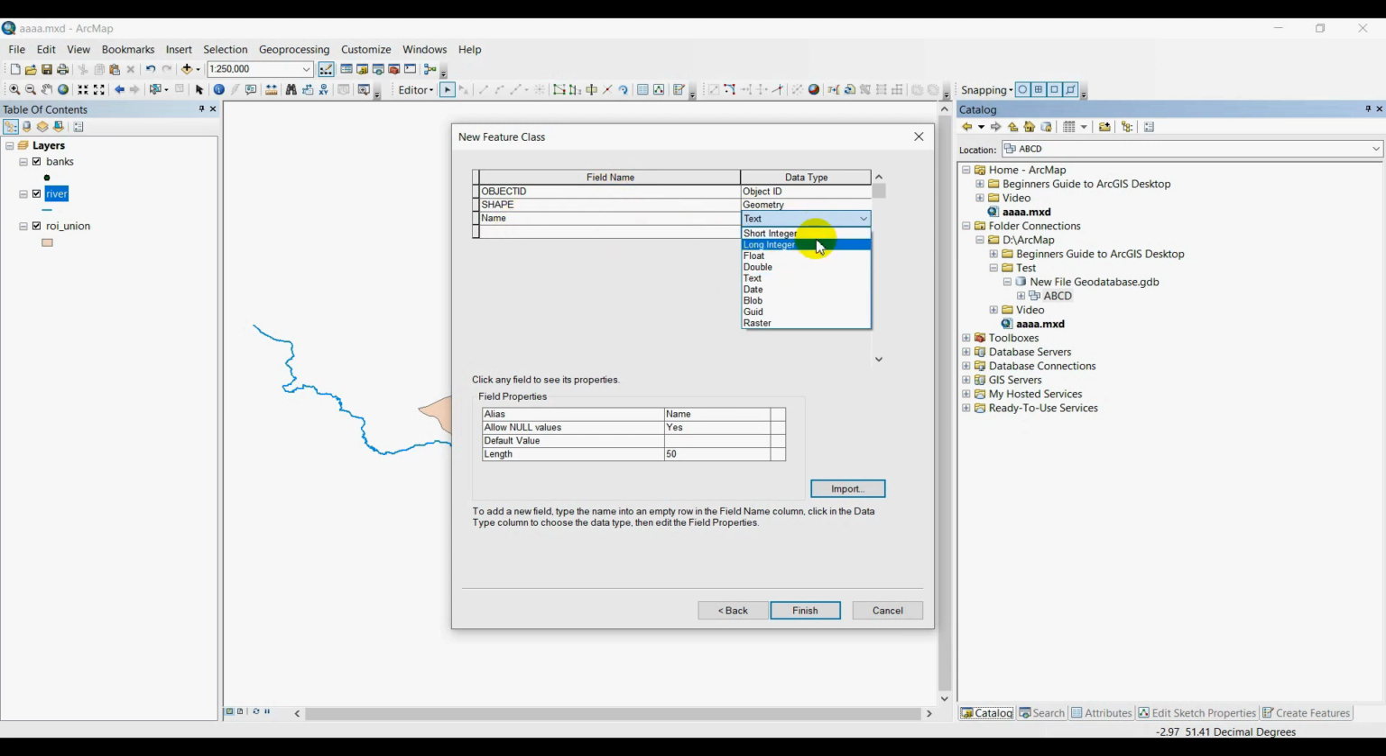You can add short integer, long integer, float, double, text, date, blob, global ID, raster. Short integer and long integer are similar, the only difference is length. Float and double are almost similar. When we use fraction data, that time we use float and double. And for text we can add anything. For date we can add a date, and blob, global ID and raster, this time we did not need it.